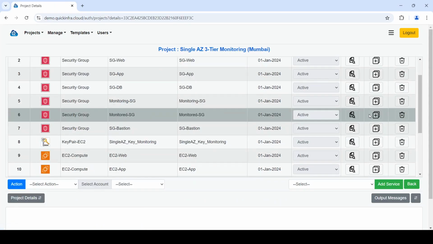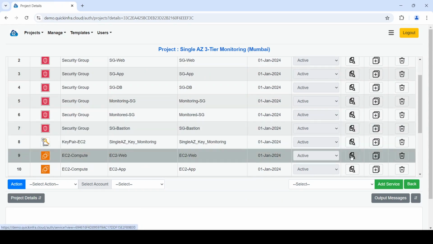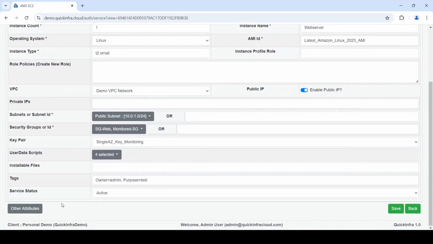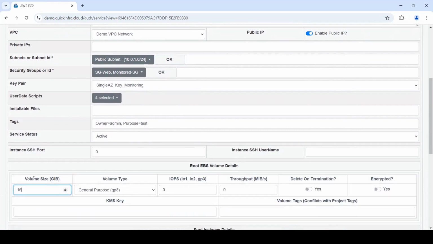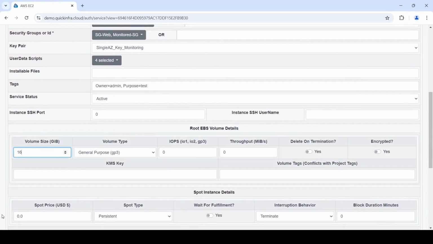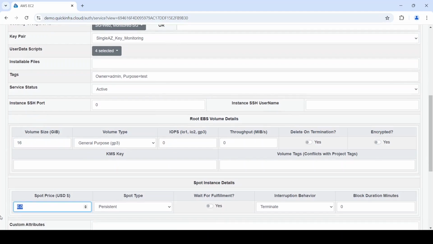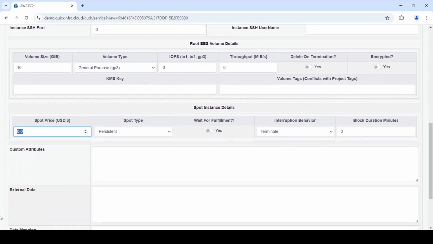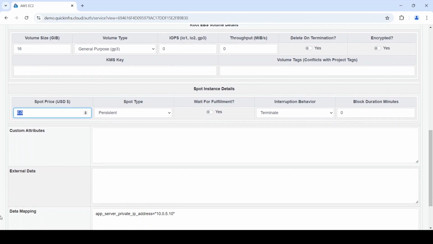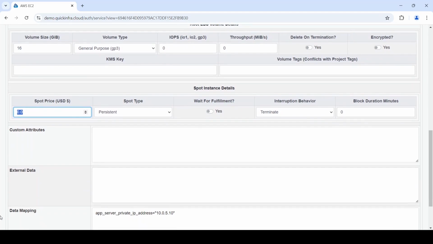If we want to create instances with a different disk volume size, we can add the details here. If we want to create spot instances instead of on-demand instances, we can add an appropriate spot price which is greater than 0. Finally, we can add additional attributes or parameters to further customize the instances. Sensitive values can be added to Secrets Manager or Secrets Vault and referred to here using their keys.